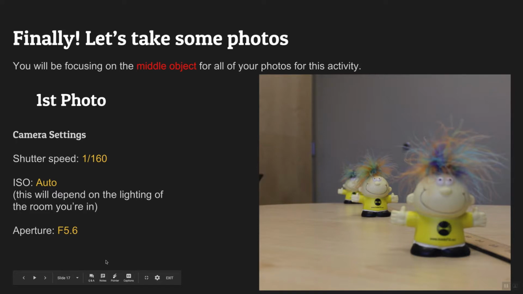Okay, finally, we are ready to take some photos. You will be focusing on the middle object for all of your photos for this activity. Don't forget, this is exactly why we went to the trouble of changing the way our camera focuses. So for this first photo, I am going to use the settings that I just established. My shutter speed is set to 1/160th of a second. ISO is set to auto, so that means the camera should automatically adjust for the lighting in the room.